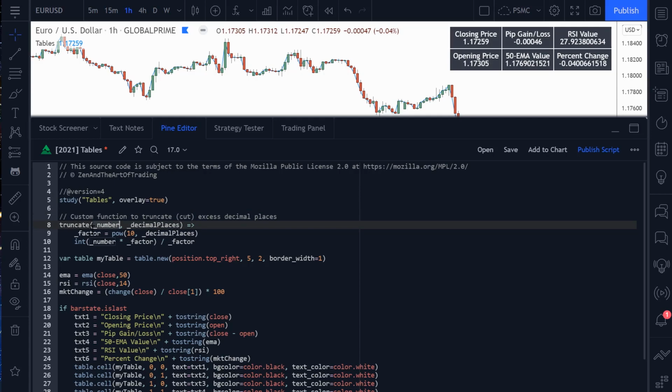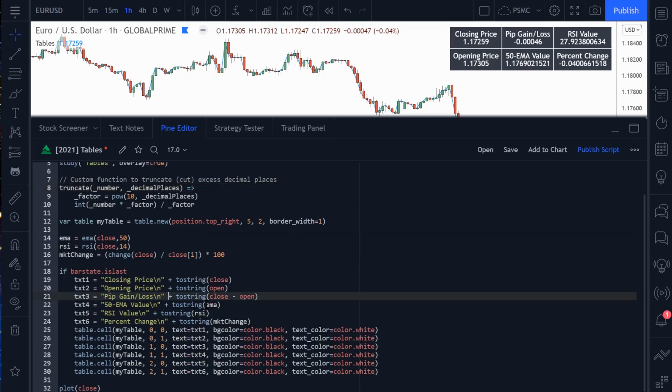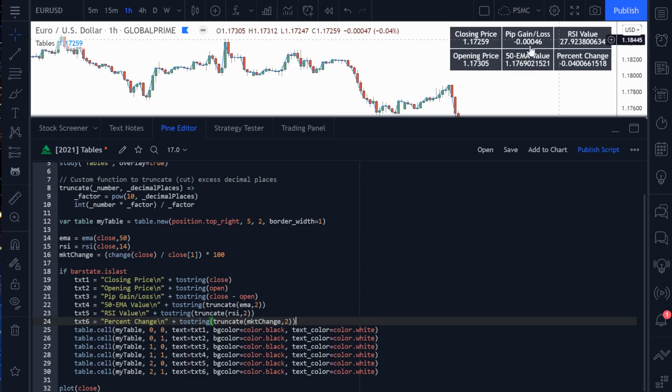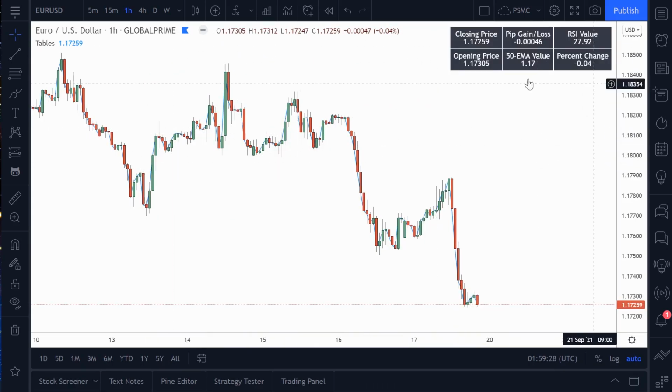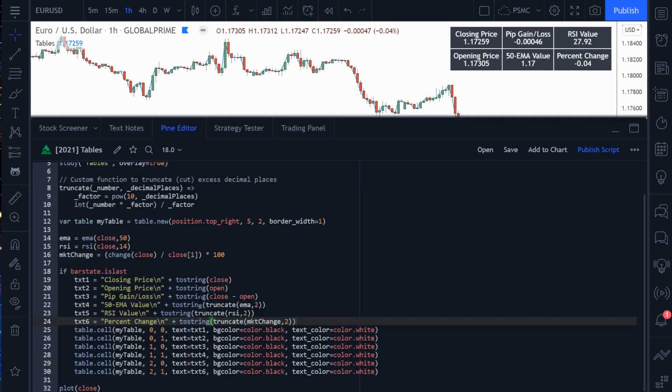So we use this function like this. I would say truncate EMA to 2 decimal places, and if I paste that in to all of these, now when I save the script, all of these numbers will be cut down to 2 decimal places. There we go. We don't want to cut our price or our pip gain or loss down, just these indicator values. And we should probably add a percentage sign on the end of this percent change.